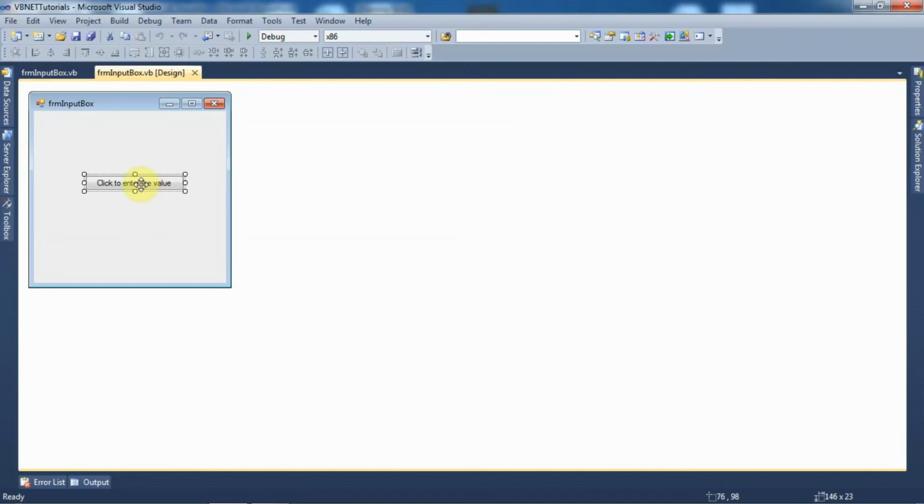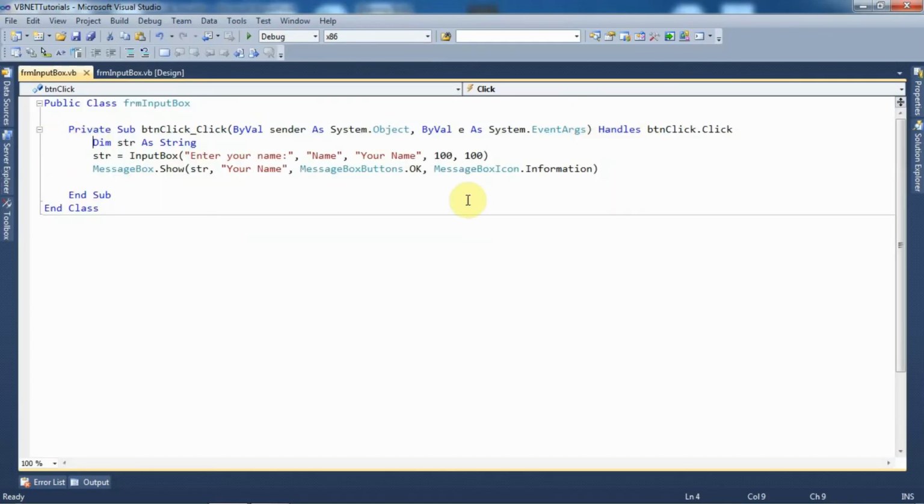So let's see the code. Here is the click event of the button. The same example which I demonstrated in the theory part is specified here. I have declared one str variable, then I have written the statement calling the InputBox function with the arguments we saw in the theory part, and the value is displayed in the message box. So this is a very small but very useful example to understand the input box.